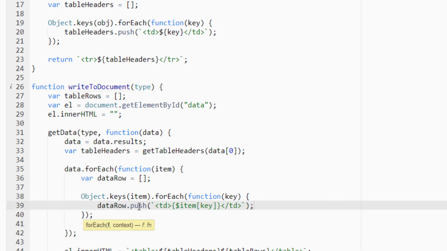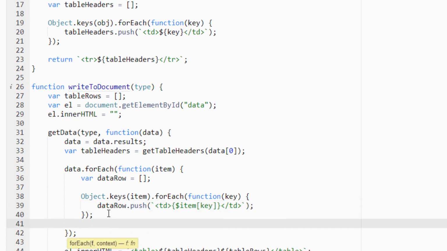When that row is created then, after it's iterated over that, we need to push that row into our table rows array. So let's do that now. Table rows, push, and we want to push data row into our table rows array.